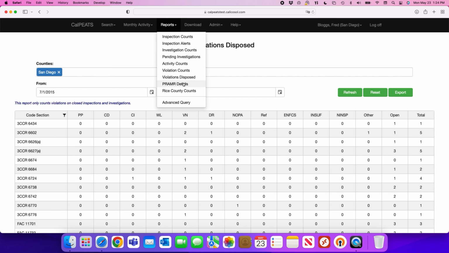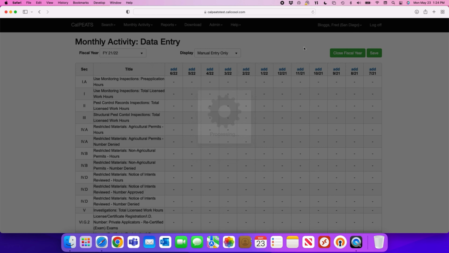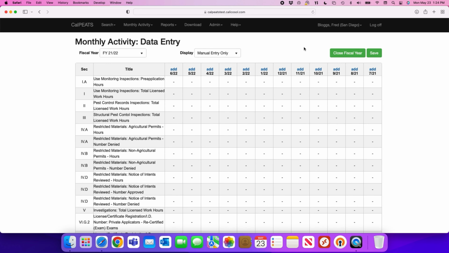And then the last thing to talk about is PRAMR. So obviously, investigations and enforcement responses make up a chunk of the PRAMR information. Let's have a look at PRAMR first. I'll go to the data entry component of it. Are you all familiar with the PRAMR report? Do any of you have a responsibility for compiling numbers for the PRAMR report? That person is on vacation today. Okay.